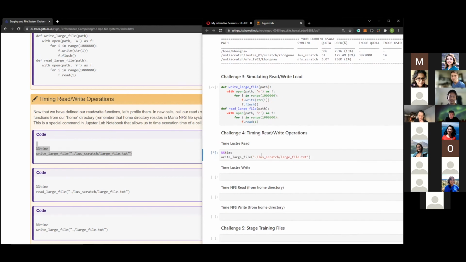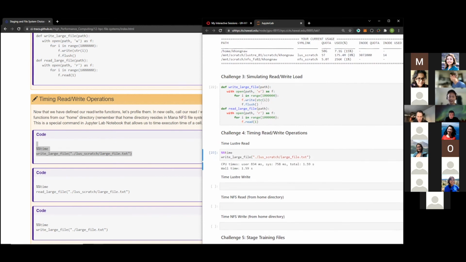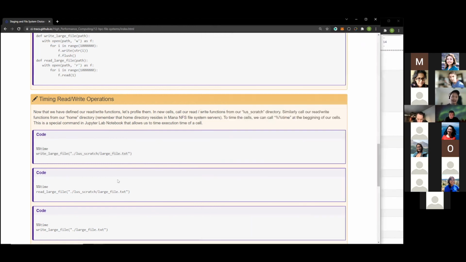Essentially what we're doing is writing 1,000,000 numbers to the Luster scratch file system. And then we're going to do the same with the read operation.